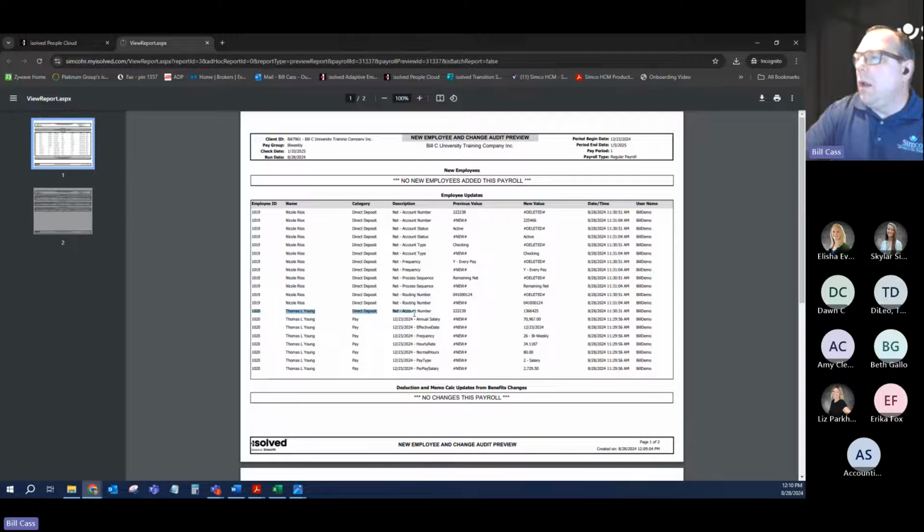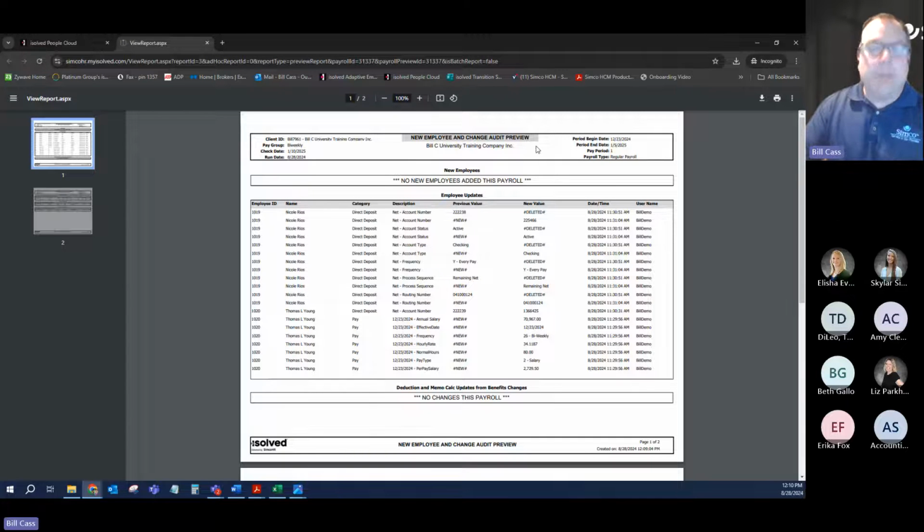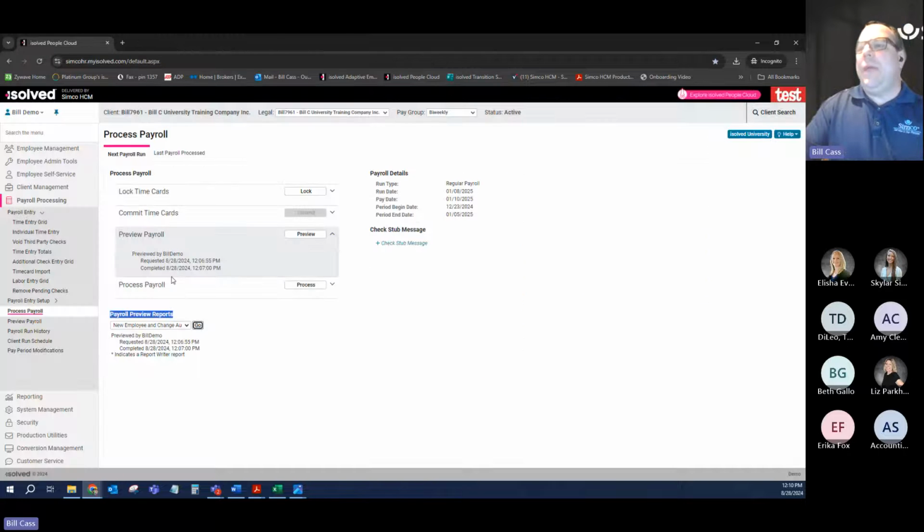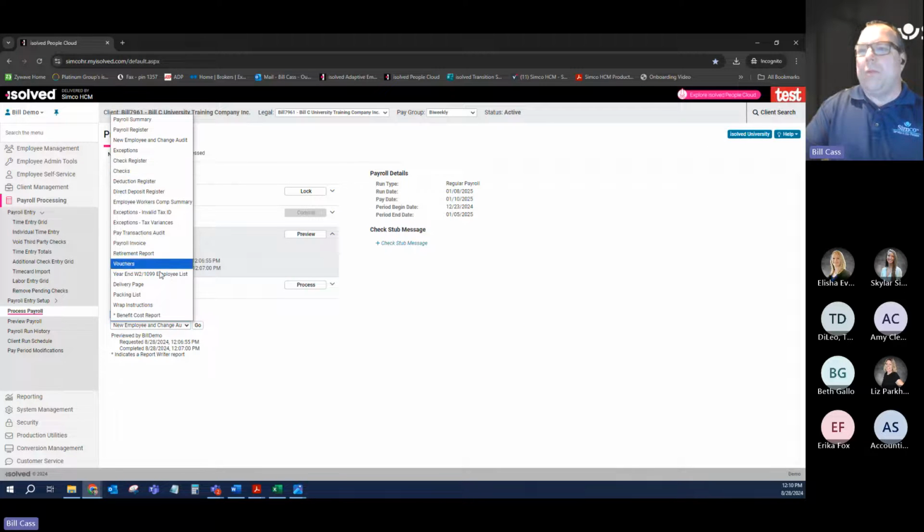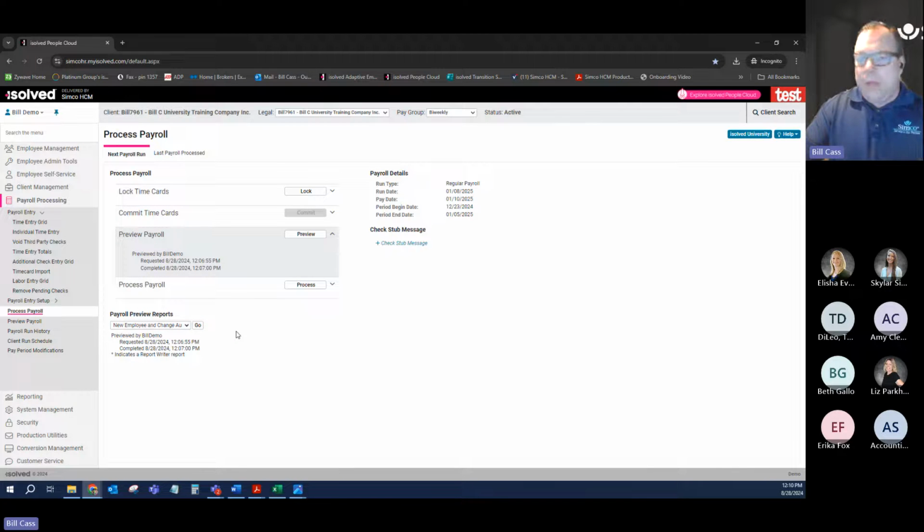This one here, it's not on that second page. You can see it's a direct deposit, and all they did was change the account number and the routing number. I'm sorry, just the account number. So if someone's sneaky and understands the system, they can come in and manipulate it, but you can catch it. So that's always great to be proactive with this new employee and change audit report. So wonderful report. And then under this payroll preview report, there's all sorts of other things you can take a look at, play around as you need.